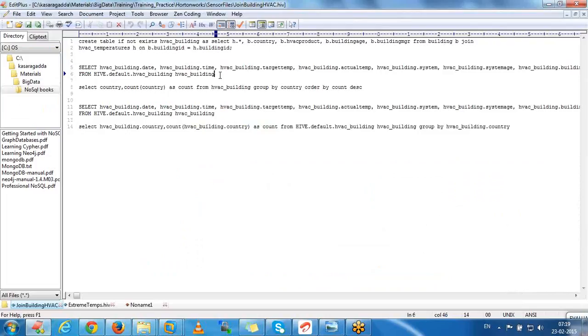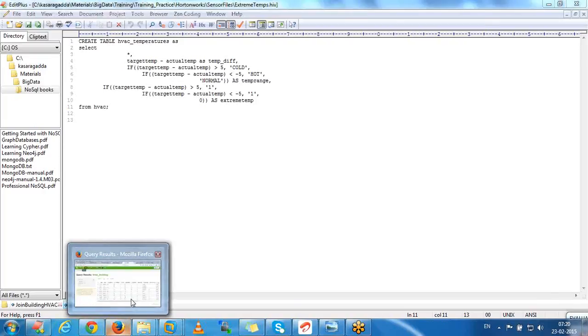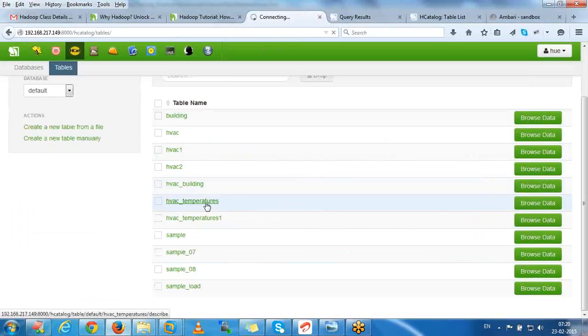After that, we can run some queries on this, like country, and count how many countries there are. We can also do operations based on the HVAC temperature. If target temperature minus actual temperature is greater than 5, we can treat it as cold, and similarly we can provide hot and normal. That kind of operation we can apply on the data we have loaded, on the HVAC temperature table.